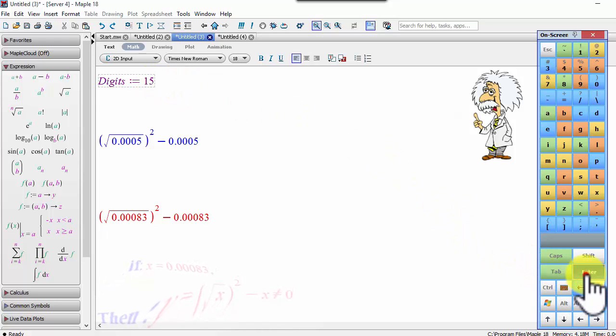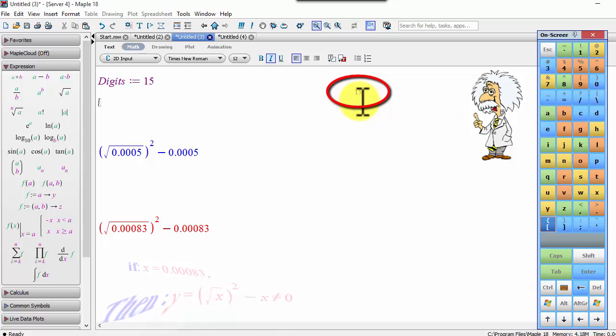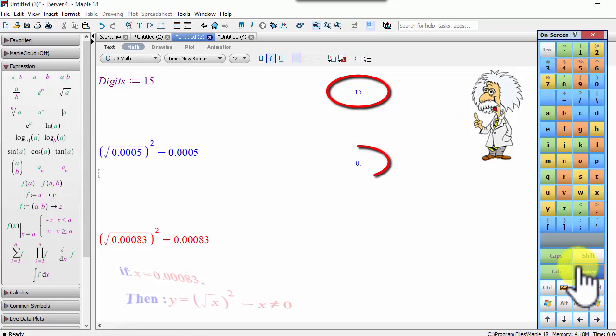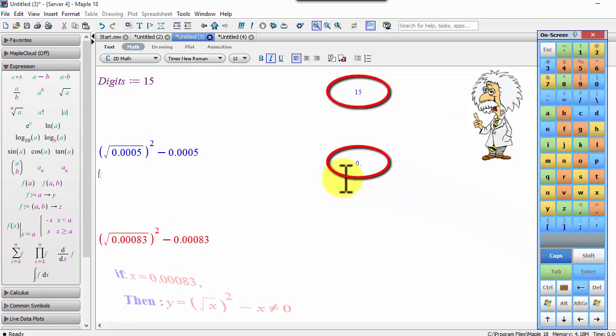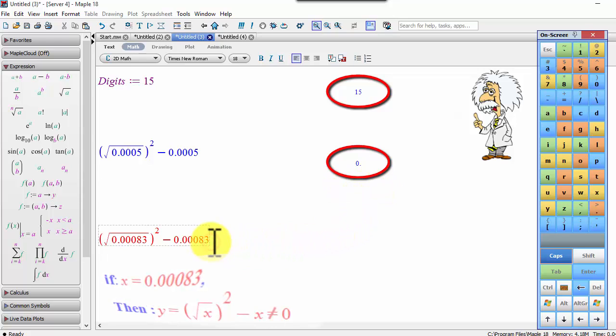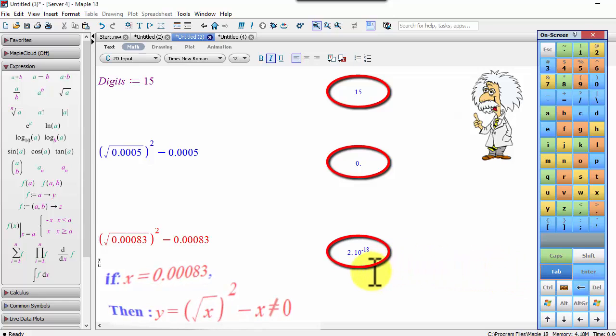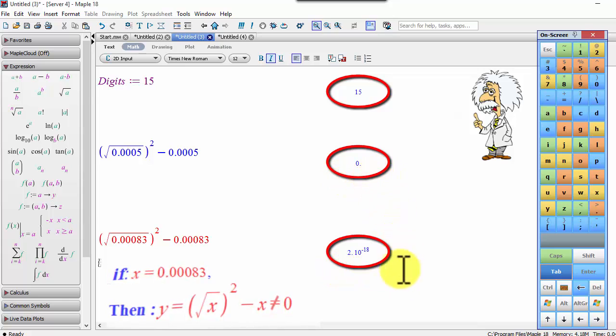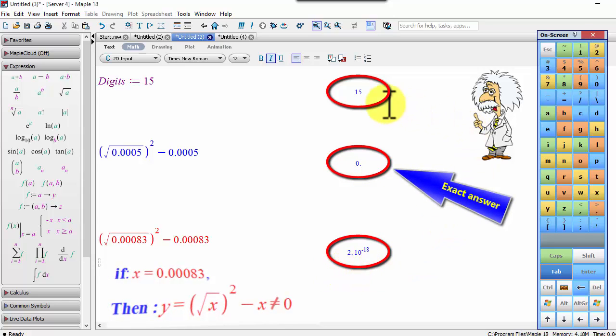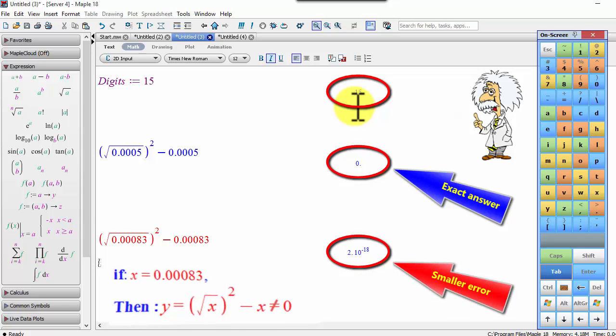Increasing the number of digits to 15 digits by the assignment operator for the first data changes the result as follows. And increasing the number of digits to 15 digits by the assignment operator for the second data changes the result as follows. Increasing the number of digits to 15 digits for the first data results in the exact answer, and for the second data results in a smaller error.